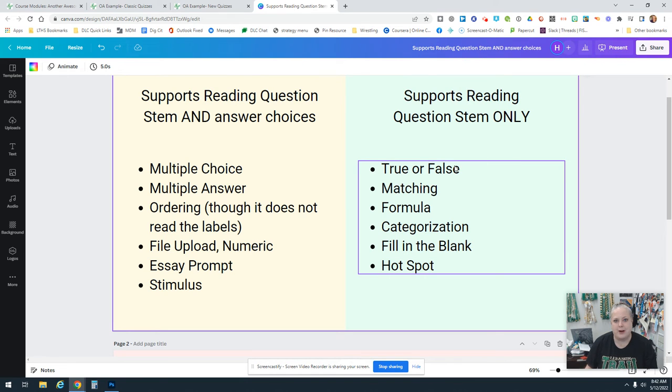True false, I put over here. The kids may be so familiar with true and false and those words that they may not need those words read aloud, and so those would be fine. But matching doesn't, formula, categorization, fill in the blank, and hotspot also don't support that in the answer choices. Okay, just so you know.